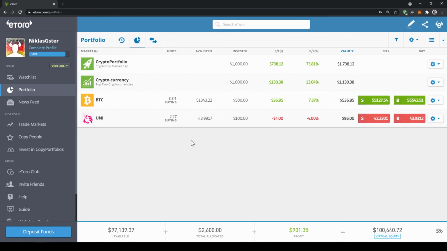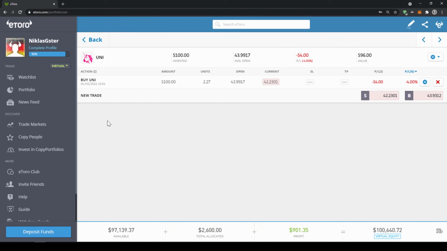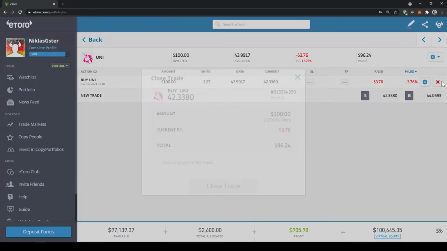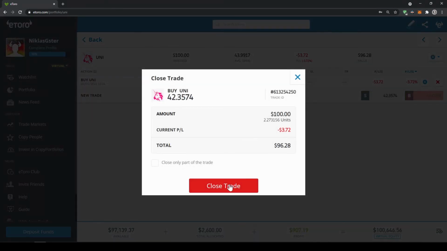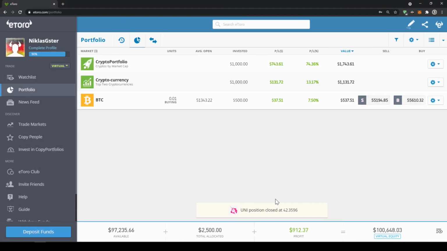If at some point you want to sell Uniswap again, this is also really easy. I'm going to show you how to do it. We're just going to click on our position right here. Then we can see our purchase listed up here again. And if you want to sell it, we're just going to click on this red X icon on the right side and then click on Close Trade. And as you can see, our position has been closed. We've sold Uniswap again, and that's already it.